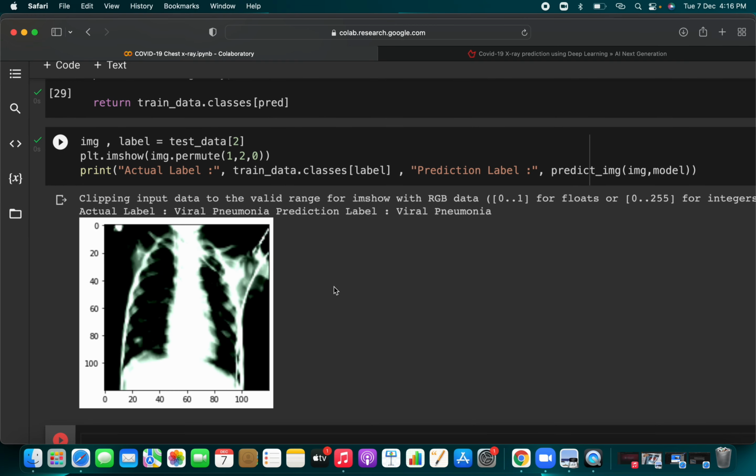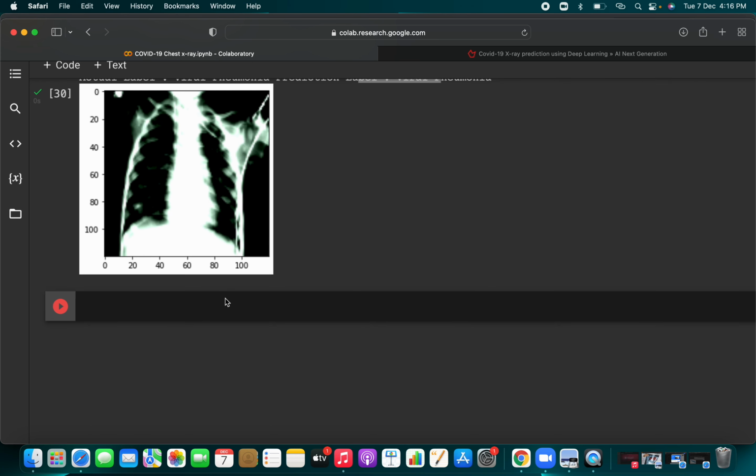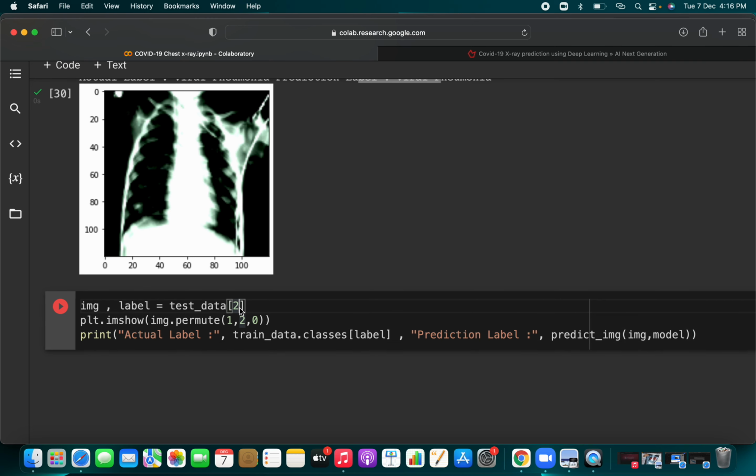It's running. So the actual label was viral, and the prediction label is also viral, so your model is giving good accuracy. You can copy paste this and take another image. I can just take 10.